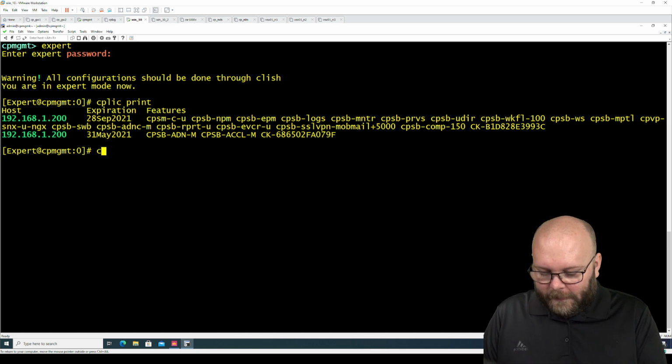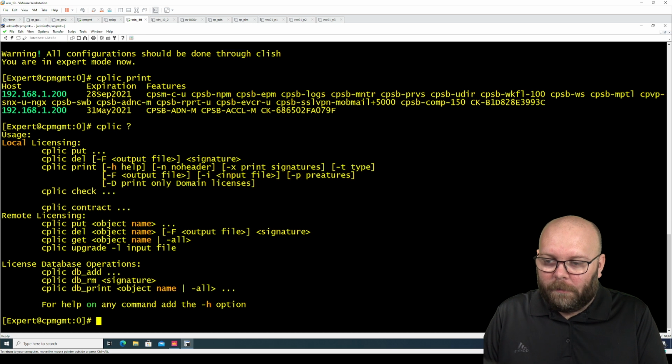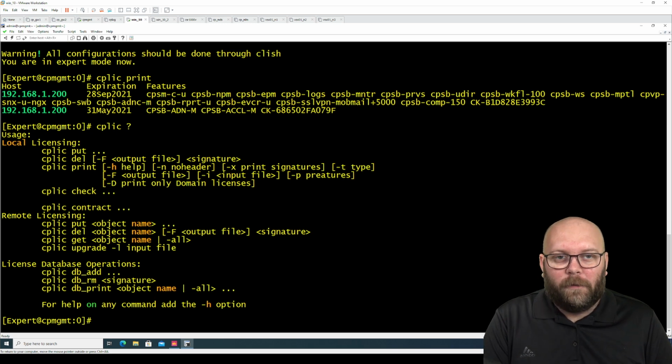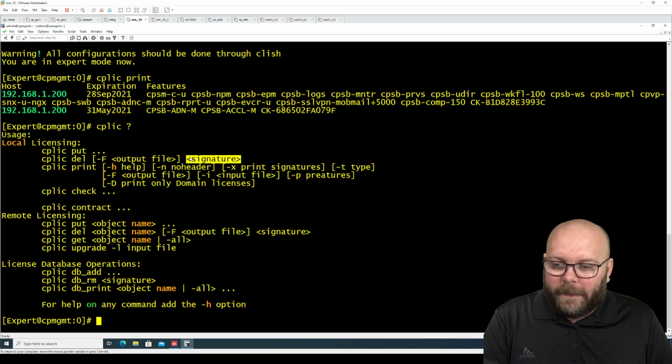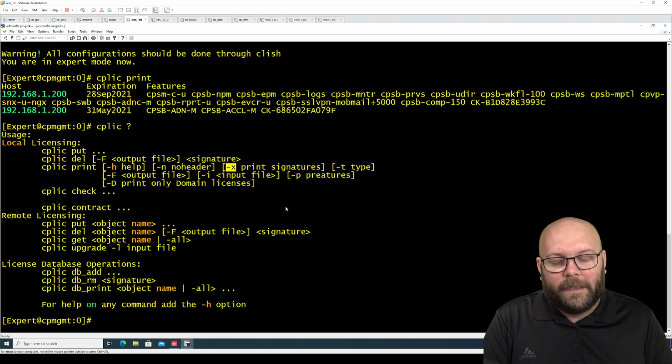If we do cplic and then a question mark, we can find out what the command is to delete this license. We see here cplic del, like delete. But then we need something called a signature, and under here the signature is not listed. To be able to see the signature, we need to do cplic print and then minus x. This will print the signature of the license that we can then use for deleting it.